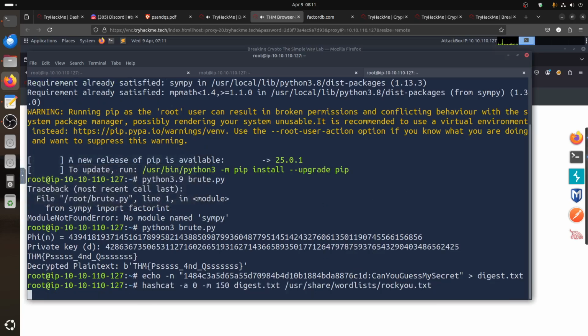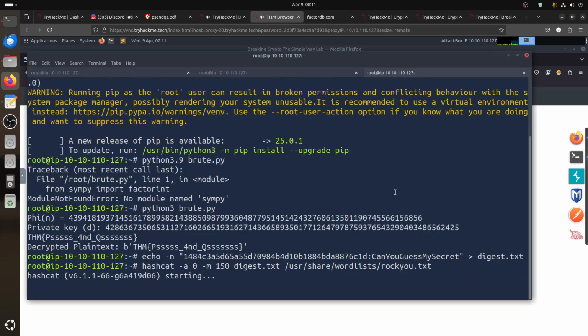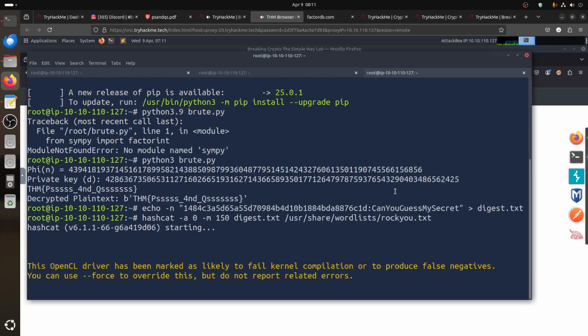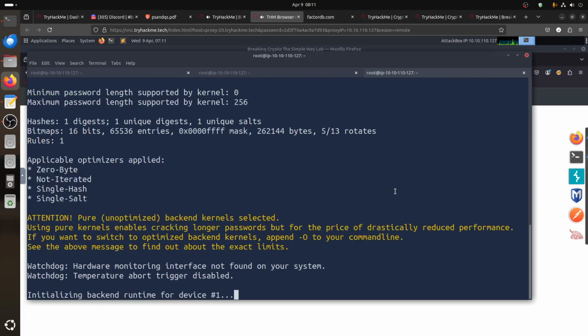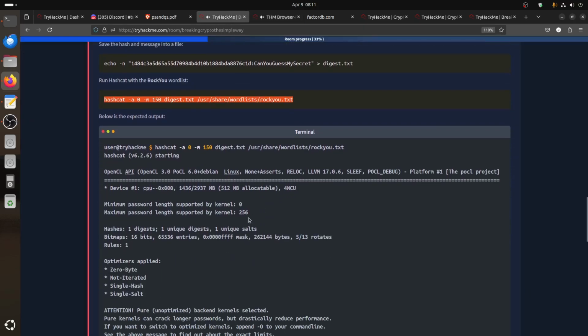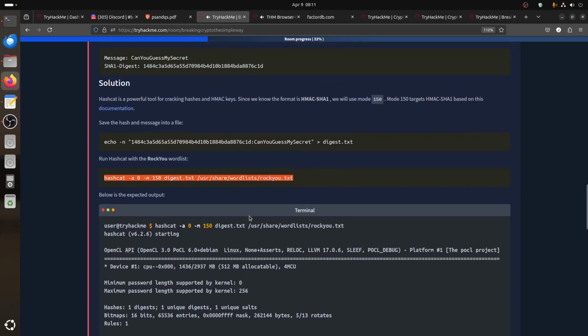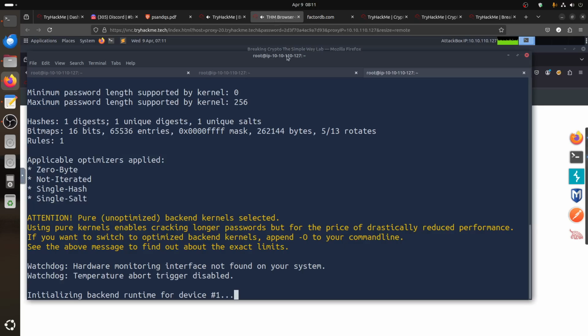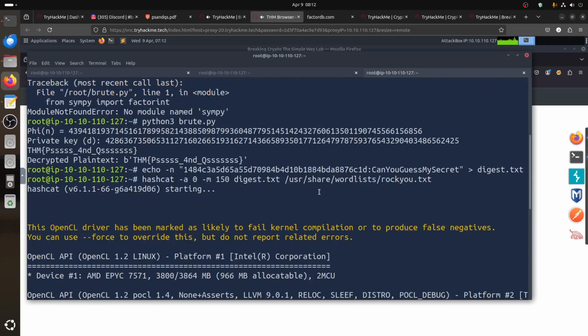Let's see if it runs. If it doesn't run, I'll run it on my computer. Let's see if my computer finds it quickly.